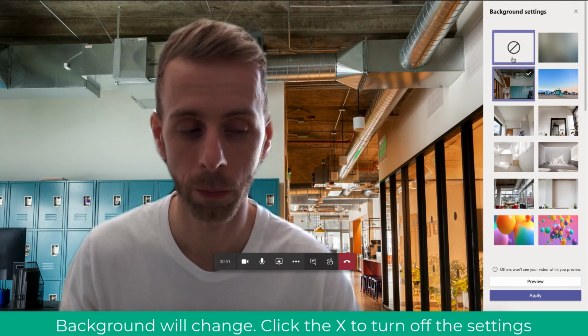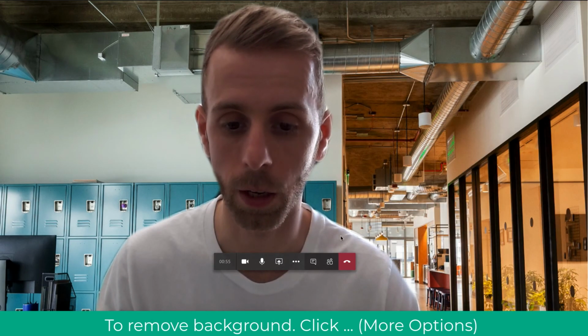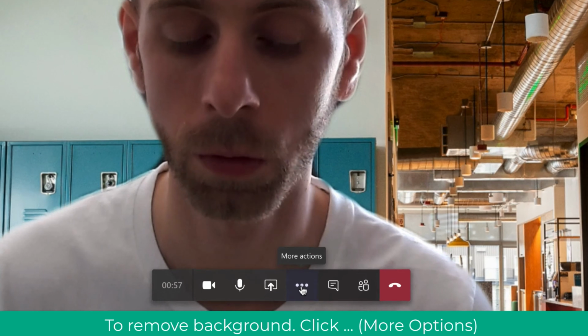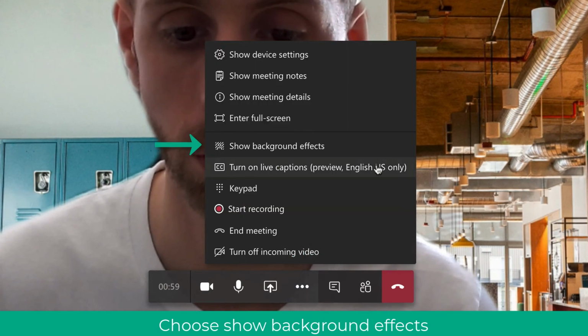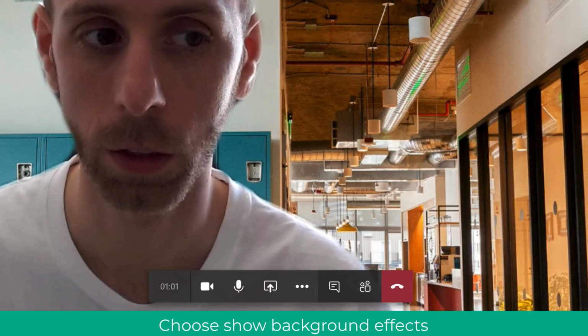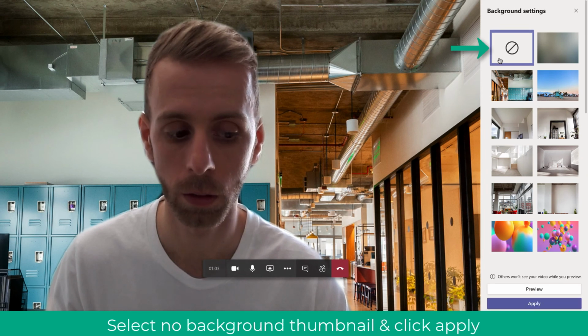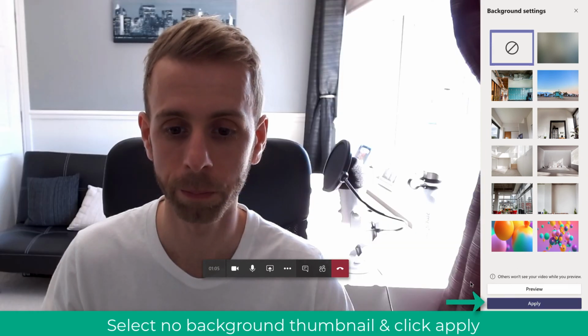I'm just going to close the background settings options off, and as you can see the full background is now taking place. What I might want to do is turn this off. So if I click more actions, click show background effects, I'll have all the options to change my background or turn the background back to normal. So it's a real top tip being able to change on the fly.